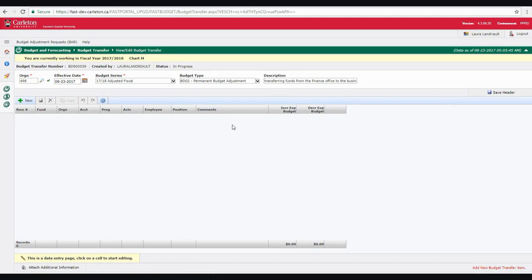At this point, I have created the header for the budget adjustment request, and I am ready to enter the line items. Entering the line items will be covered in the next video.